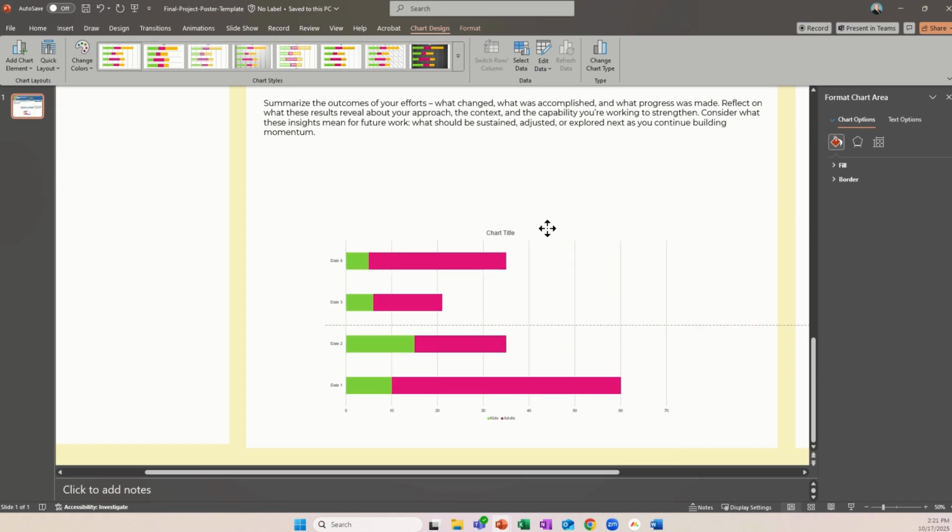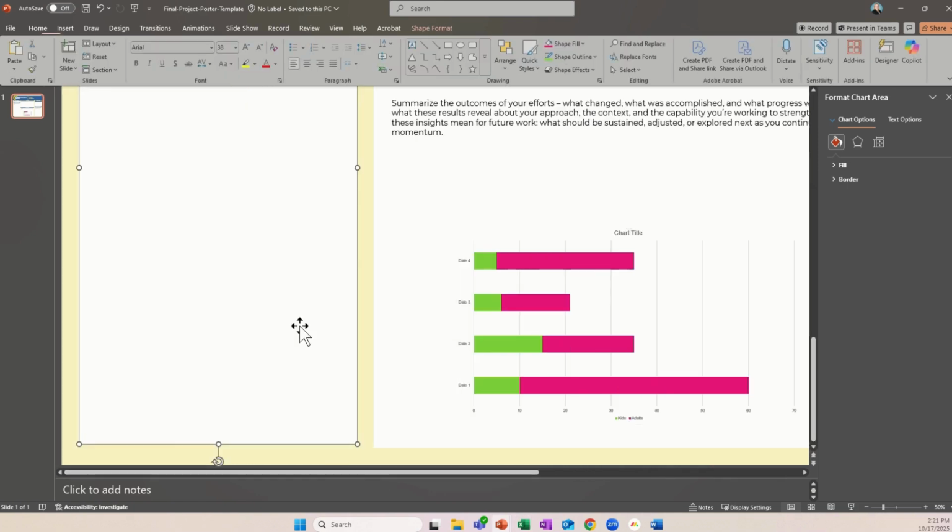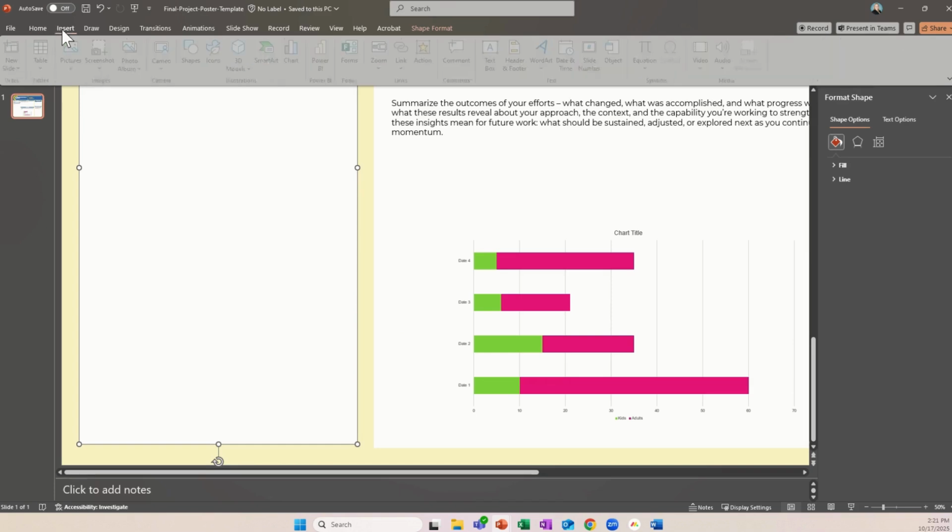So there's lots of stuff that you can do with charts in here. You can change colors as well to go with whatever theme, but charts are a really good way to show that information. I can also come in here, and if you have pictures, pictures are also awesome.